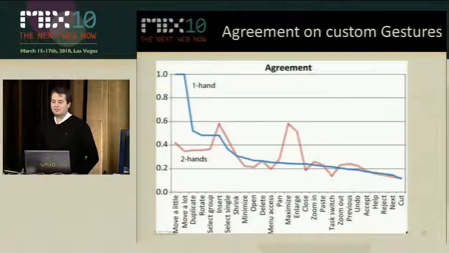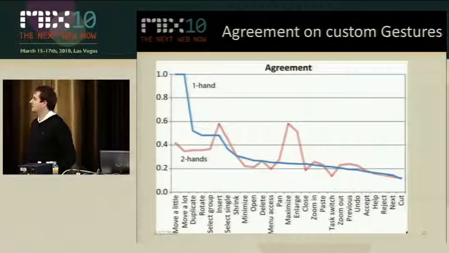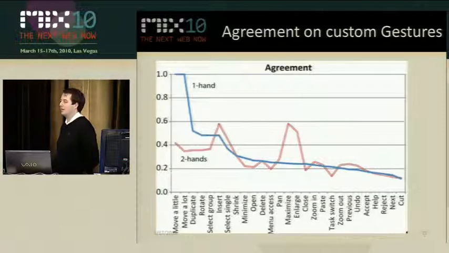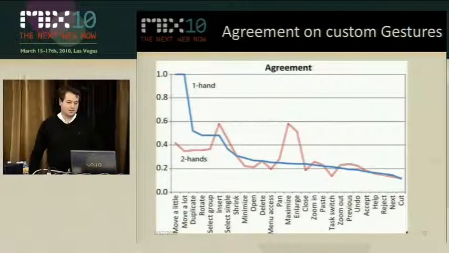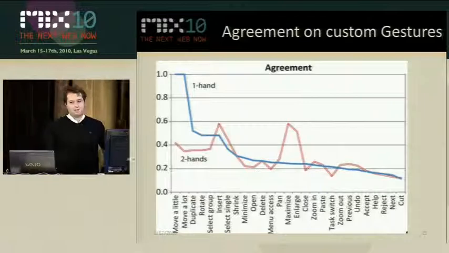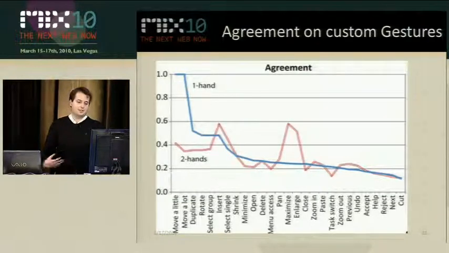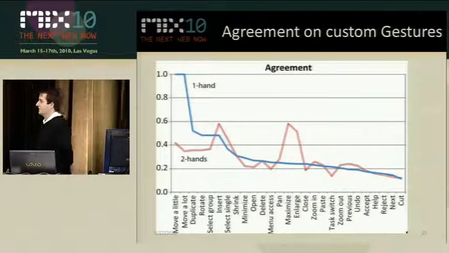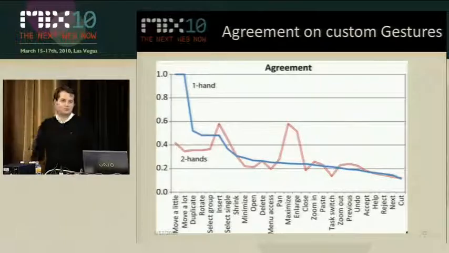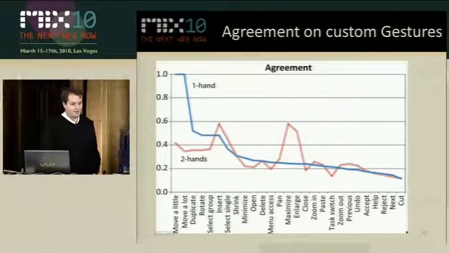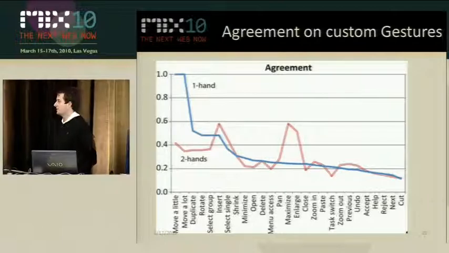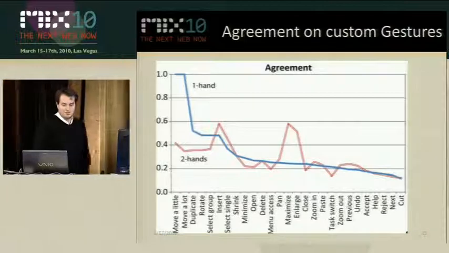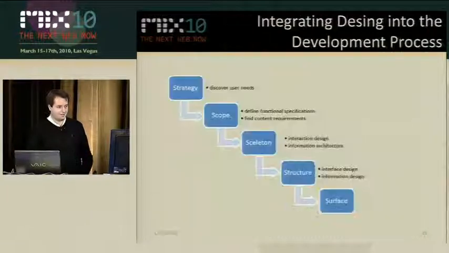Here is the agreement. This is the final thing they did in the study. The higher the agreement, the more users could identify with that custom gesture. If you look at move a little, everybody did it with one hand. What was interesting for two hands was maximize and enlarge. You can see it's definitely better to do it with two hands. Things like reject, next, cut, those gestures weren't that popular because they tend to go towards the bottom. So you should be careful with those kinds of gestures.